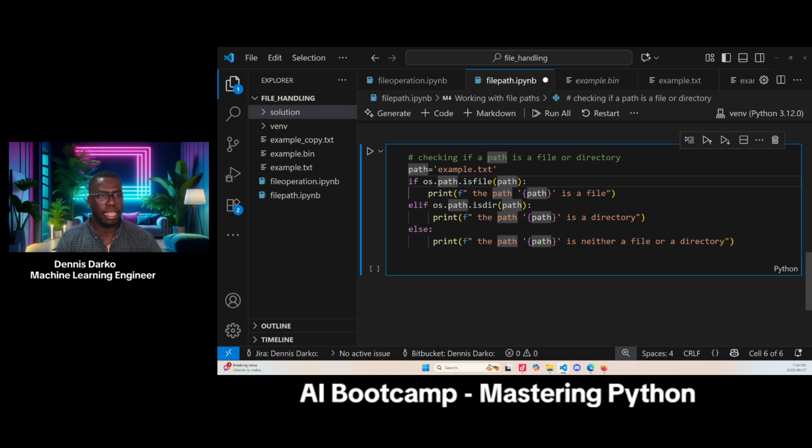Now check if it's a file. If it's a file, then print the path is a file. Else if, so this is another condition we are setting here. If it doesn't meet this, check again if it's a directory, which is basically if it's a folder. If it's a folder, then print the path is a folder, it's a directory.